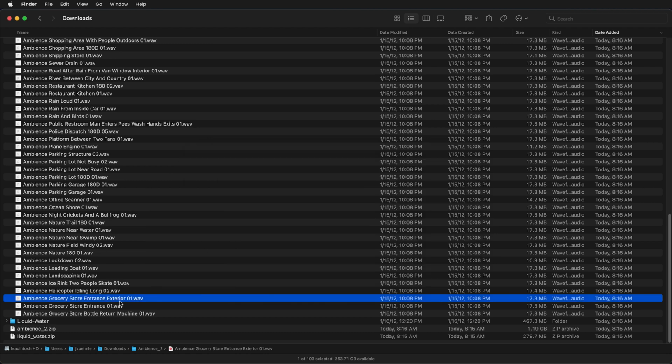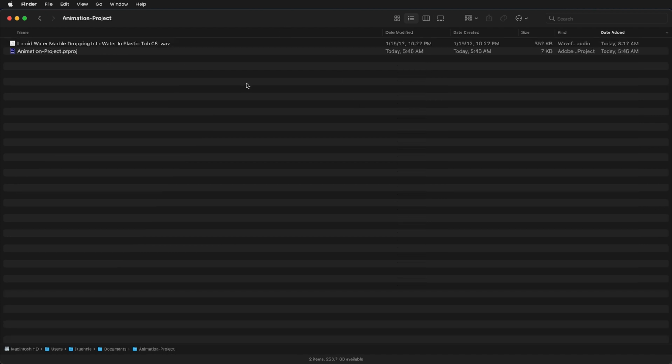That seems perfect. So I'm going to go ahead and copy that by pressing Ctrl-C or Command-C. And then I will go to my project folder. Here in my project folder, I'm going to press Ctrl-V or Command-V to paste it. So now I have these two sound effect files in my folder.